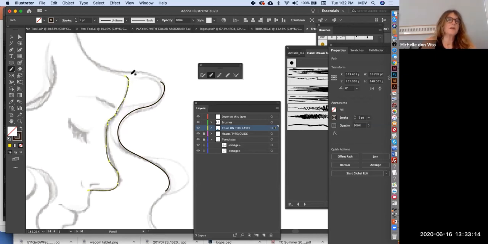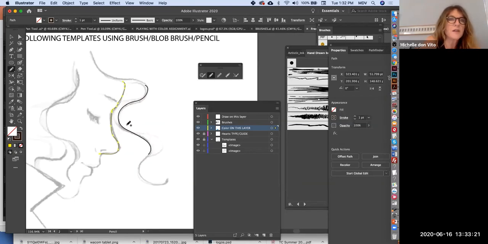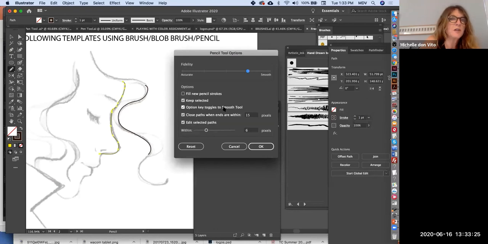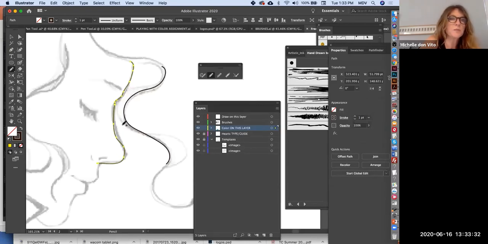And it'll modify it and I can keep going with that. The other thing is, notice it had on there, option key toggles to smooth tool. That means that when I'm drawing her portrait right here, I can just hit the option key and I'm in the smooth tool. Kind of nice. So that's what that means, is that I can smooth as I go.